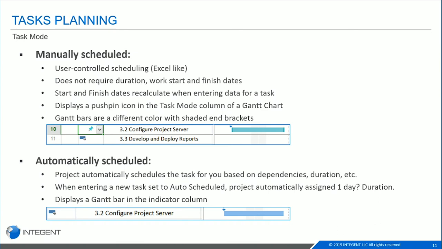Automatically scheduled is our recommended task mode. This is what I use. It allows for a very dynamic schedule. It allows you to put your tasks in there, link them up, and then say, all right, Project, tell me what we're going to do. And it'll give you that. It can give you a look out into, I have all my tasks, when is the project scheduled to finish?